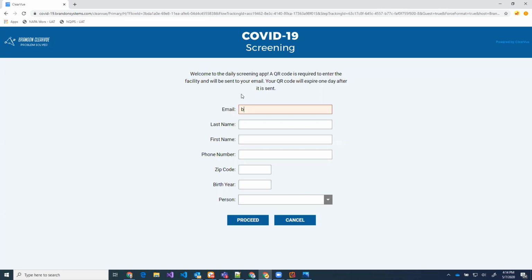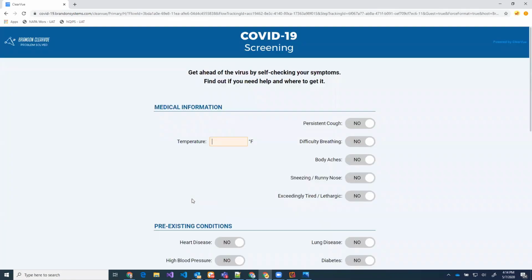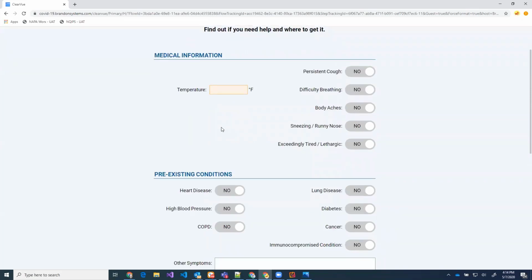So I'm just going to go ahead and fill this in. And I'll indicate what type of person this is that's entering. Let's say I'm a visitor, and I'll click proceed. And it'll then take me to the next screen where I can indicate my current health status. So I can indicate my temperature. Let's say right now I don't have a fever. If I did have a fever, it would actually ask me when the fever started. But let's say today I don't have a fever right now.